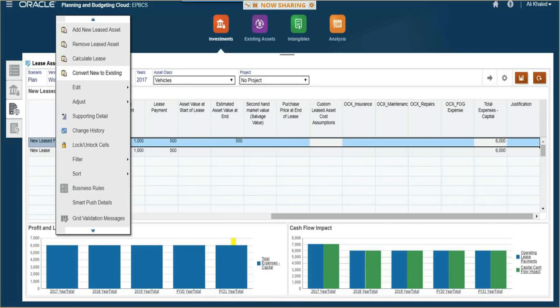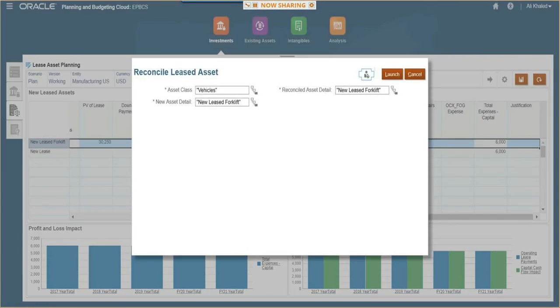So once again, this can also be done by right-clicking on the asset that you're trying to convert, and this will actually push it over to the existing assets file. But before we do that, we must fill in the reconciled asset detail. And this is a little counterintuitive. It's already filled in, but it won't actually work unless you do so.